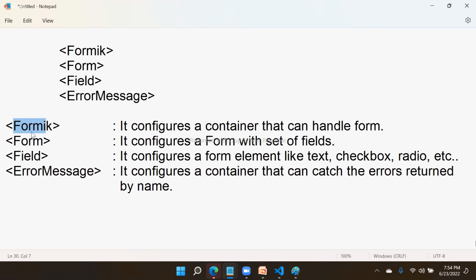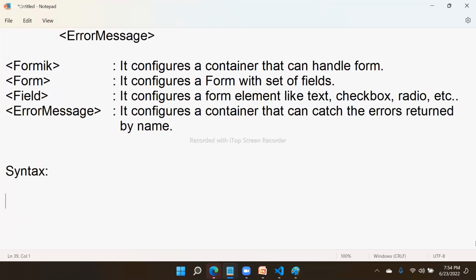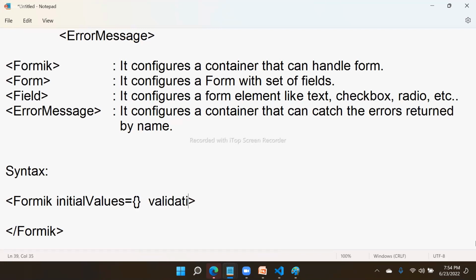So how to design this? Now we have a Formik, and we have a Form, and we have a Field, and we have an ErrorMessage. How to design it syntactically? We have to design like this. First, we have to configure the main container Formik. This Formik component configures what a form is going to handle. That means it will use initialValues. initialValues is an object. It will use validationSchema. validationSchema is an object. It will use onSubmit. onSubmit is a function, right? It is a function.